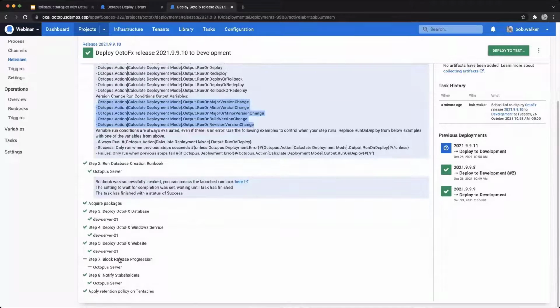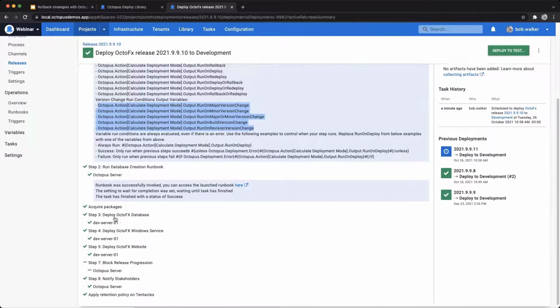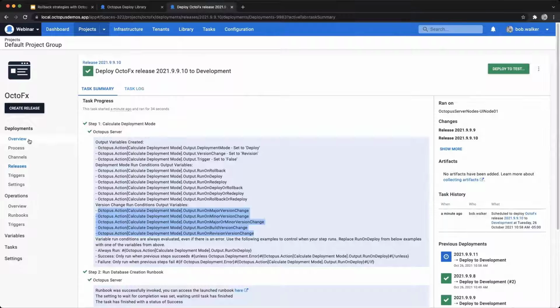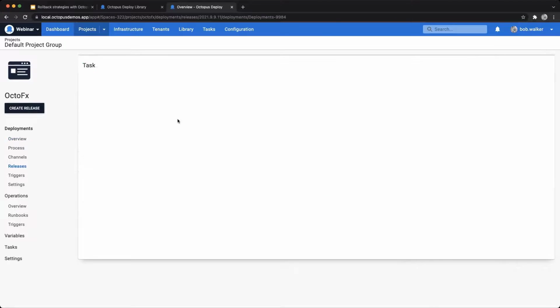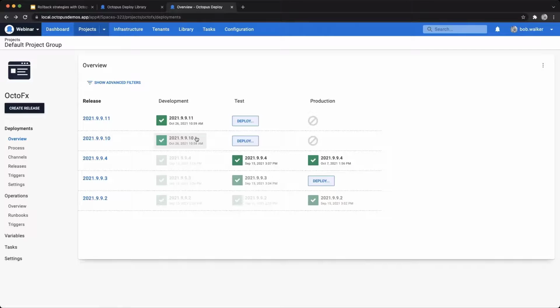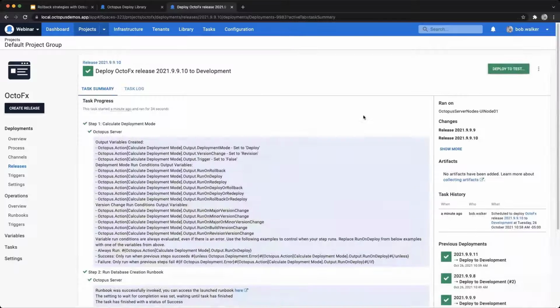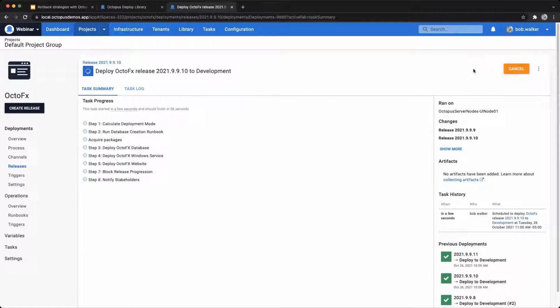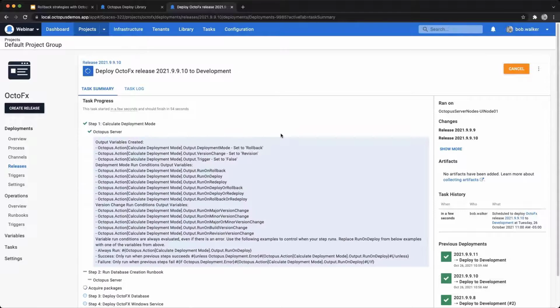But now, as we can see, block release progression was skipped because this is a deployment. Let's jump over. Now we can see that 9.11 was successful as well. No big surprise there. It took about 33 seconds to finish. Now let's go ahead and roll back to .10. Since this is not the most recent release, go ahead and redeploy. And then what we're going to see is it says, hey, this is a rollback, and that's what we saw. We can see the version change and the trigger.